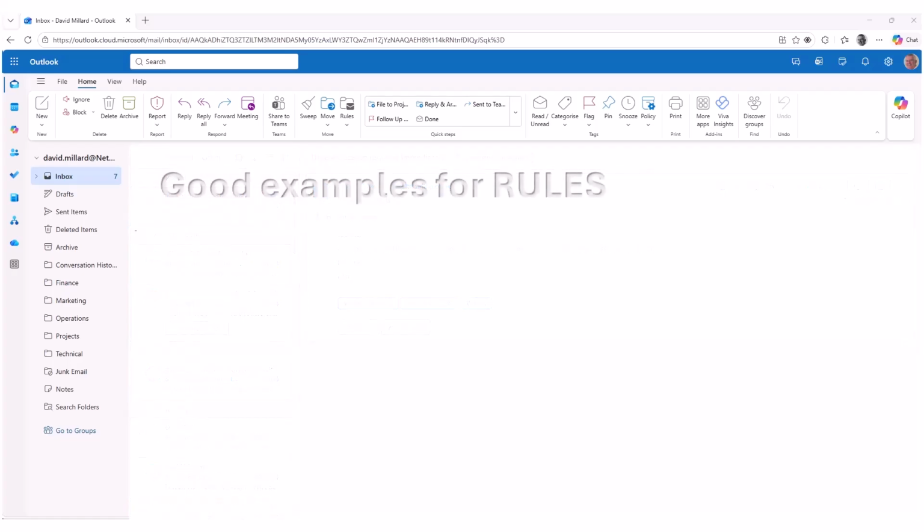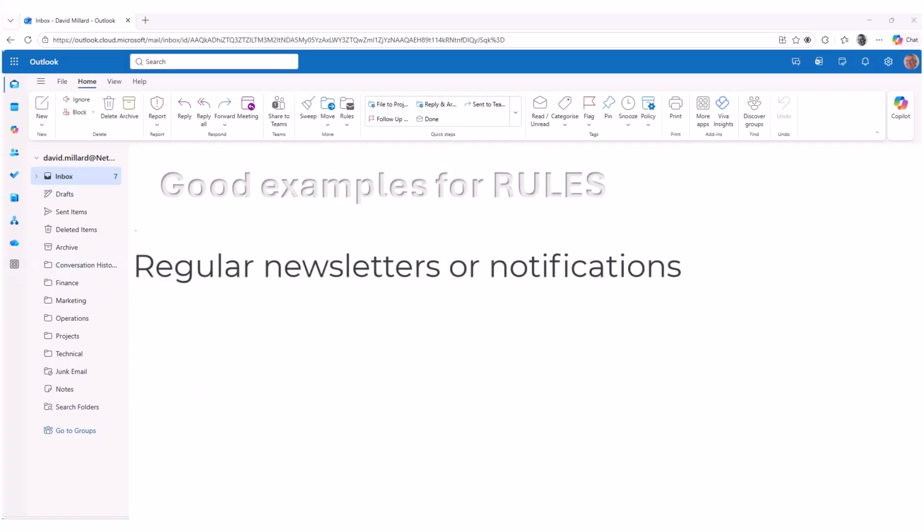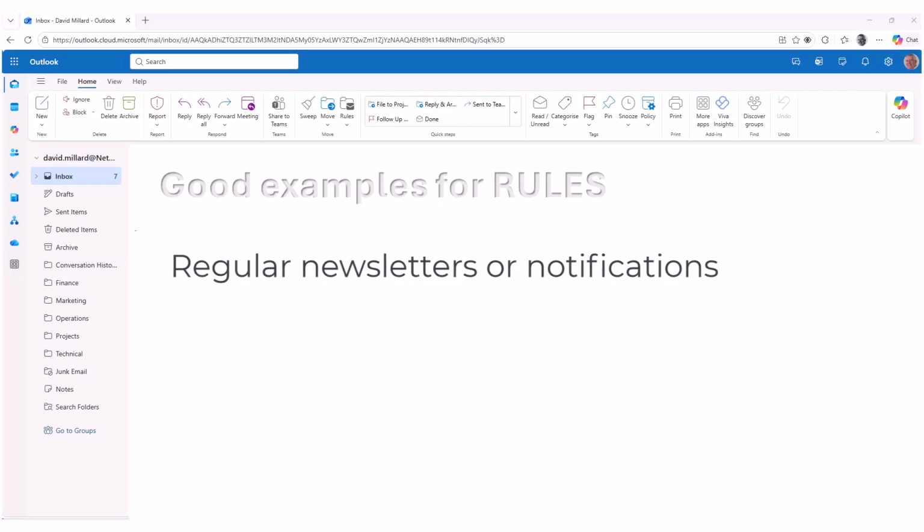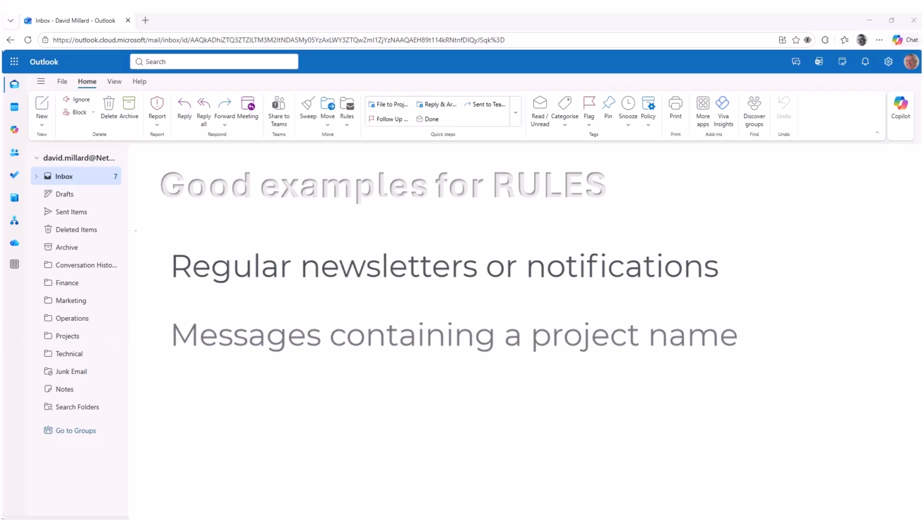So some good examples for rules are if you get regular newsletters or automated notifications, you can create a rule to move them into a folder as they arrive. If messages containing a project name in the subject always belong in one place, use a rule to do that. If certain messages always need to be forwarded elsewhere, for example to your manager, then there's another rule scenario.